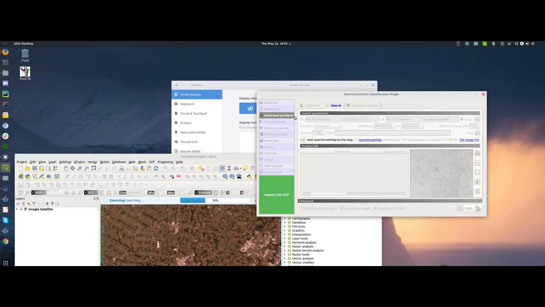Windows, Mac OS, or Linux might tell you that QGIS has frozen. It has not. Don't force quit it. Just let it do its search, and it's going to populate this table here in just a few moments.